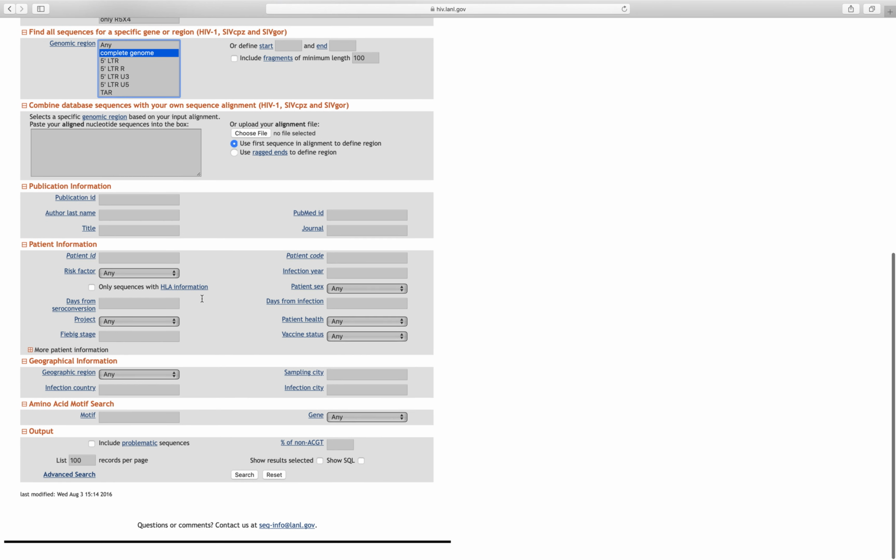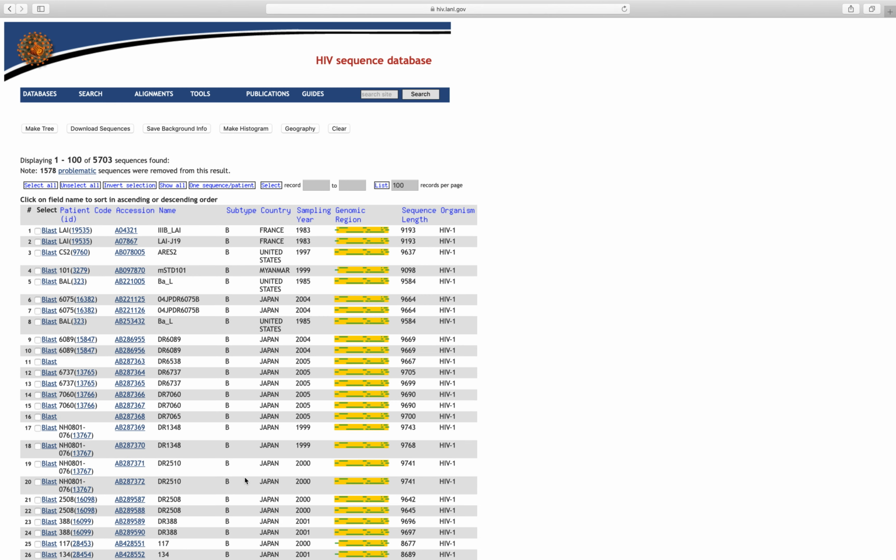Yeah, so just scrolling through some other things. I think we can leave that by itself, so we can just click search. And again, we're going to be looking for HIV-1 sequences from B subclade or subtype and hits that only have full-length virus. So just going through what the results look like, it'll tell you how many sequences are being shown. So 1 to 100 out of 5,703 sequences were found.